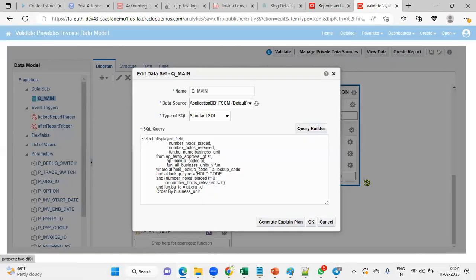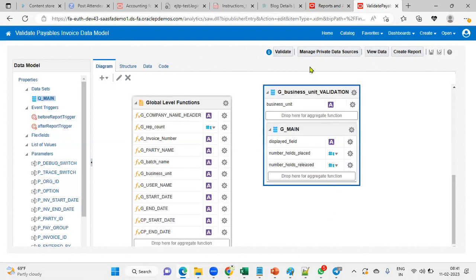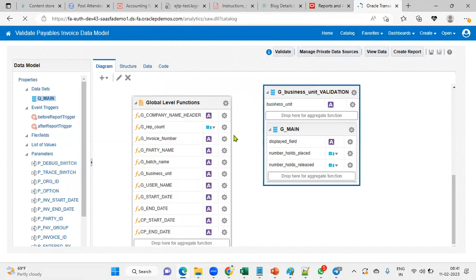Edit data set. So in this query, Oracle has used business units, lookups tables and all. Like this, we can open the built-in reports which are provided by Oracle. For example, if I open some procurement related, go to catalog, we can find here.